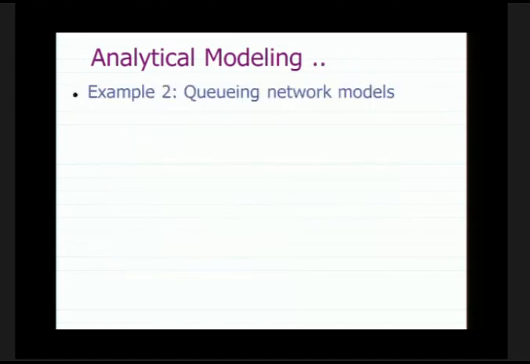Now, there are other kinds of analytical modeling which you could think of. For example, as you may be aware, if you look into a processor, there are a lot of situations where there are queues. Instructions have to wait for events to happen. Therefore, they will be queued somewhere. It could be something which is happening in the processor. It could be something which is happening in the memory. Therefore, you could quite easily build a queuing network model of a processor.